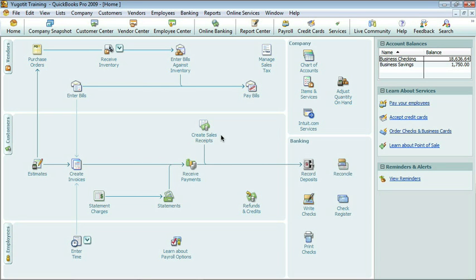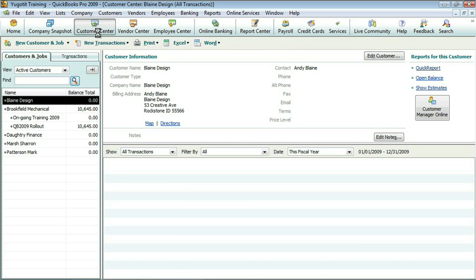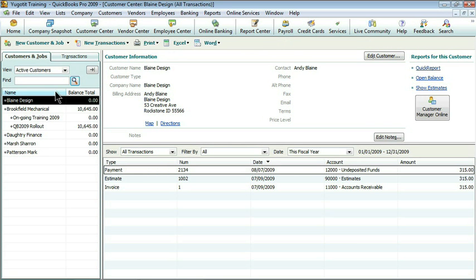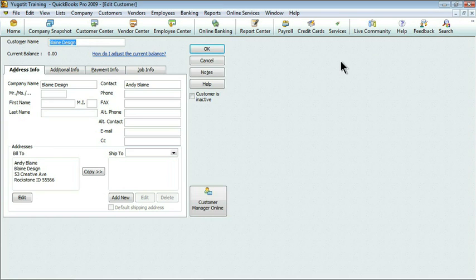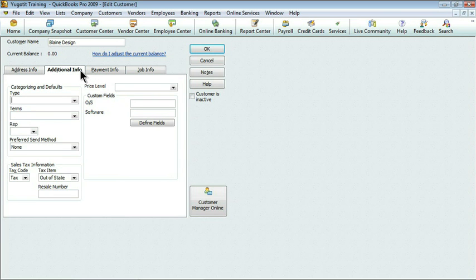Let's start off with assigning them to our customers. I'm going to go to my customer center, and I'll begin with the very top person. We need to go to Blaine Design, make sure that that is selected, and then I can move up to the upper right and say Edit the Customer. Once I get into this record, which is where we've been before, we can see basic information about the address first, and then we see additional information. And under additional information, on the bottom left side is where we get to have access to the sales tax information. We can have a tax code.